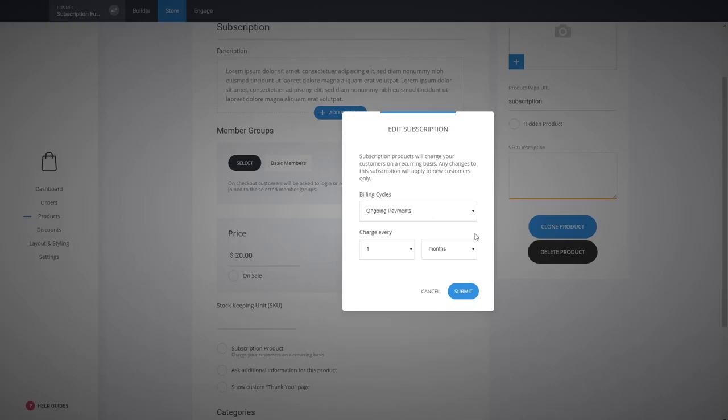If it is a normal subscription for as long as the user wants to pay, you just leave it as ongoing payment. If you want to make it 3 installments, so 3 payments of X amount of money, you just make it 3 payments. But for this example, we'll make it 1 every month and ongoing. So for years to come, or for however long they want to be subscribed, they'll be charged every month.